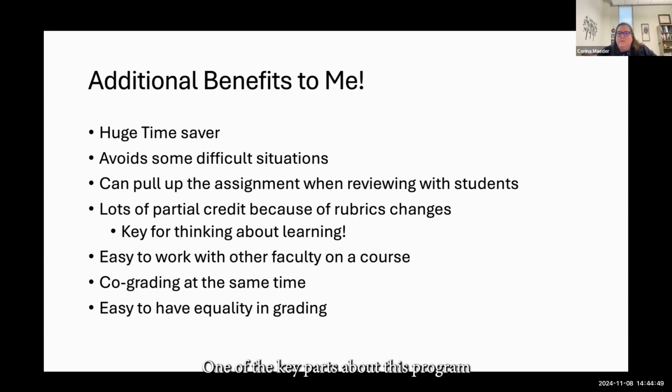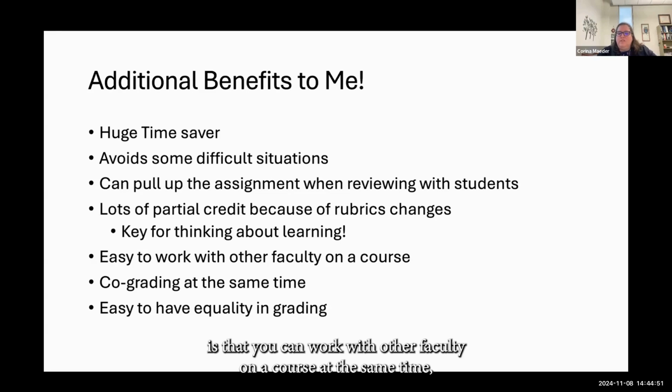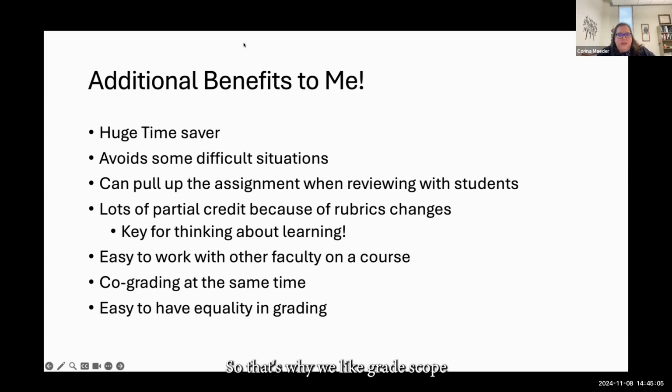One of the key parts about this program is that you can work with other faculty on a course at the same time. So I can be grading while somebody else is grading. That's not true in other platforms. The co-grading is a big part of things. And then, of course, as I said, the equality across the grading is probably the biggest part of it. So that's why we like Gradescope in a nutshell.